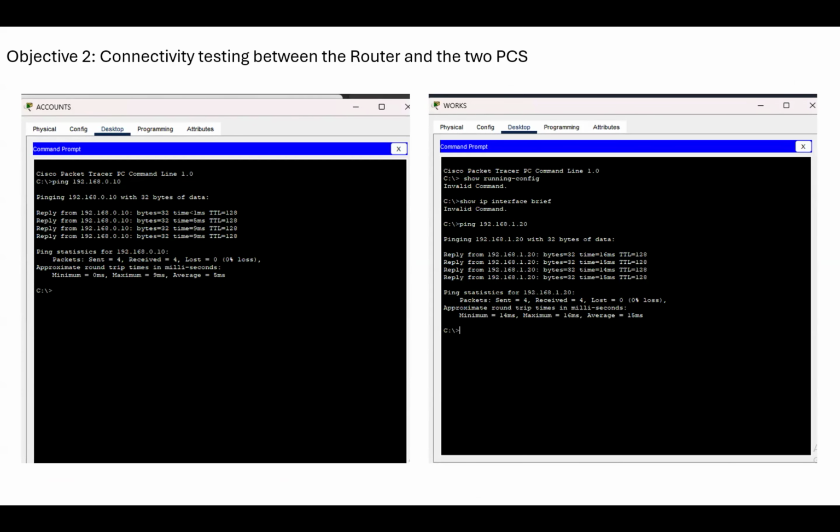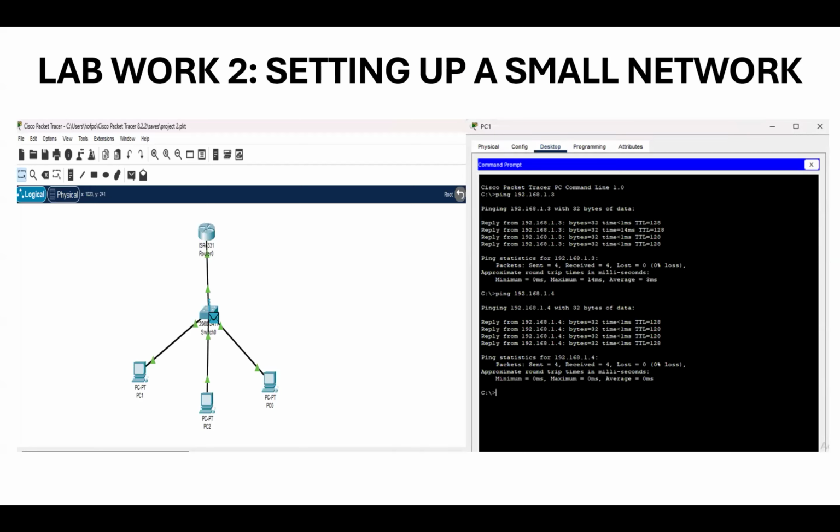This is another task, just to test connectivity between the router and the two PCs that were set up, just for us to know whether they are communicating or not. This is just a snapshot of what we have done using ping. Thank you. Next slide. This is another lab work that was completed by me to set up a small network. We have 3 PCs here that are communicating with the router, and we also test connectivity to see whether the PCs were able to talk to the router. This is just a snapshot of what we were able to do.